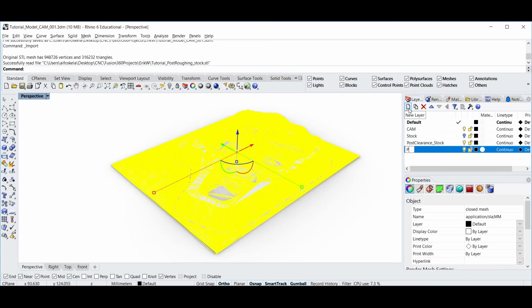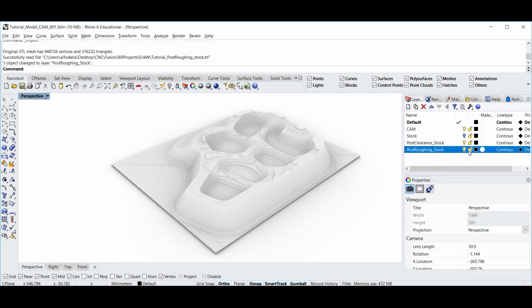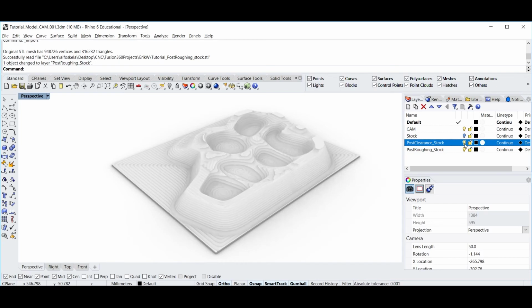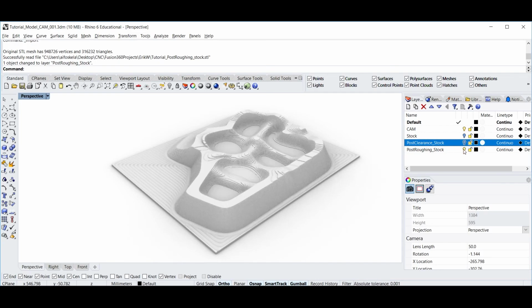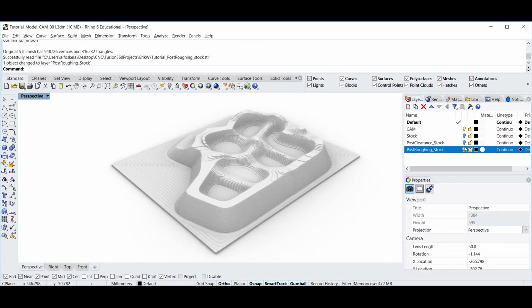Make sure that we have a layer for it, post roughing stock, and assign the object to it. And now you can see if we hide the post clearance stock, we can see the difference between the two, the post clearance stock and the post roughing stock, as well as the imported model that we use.